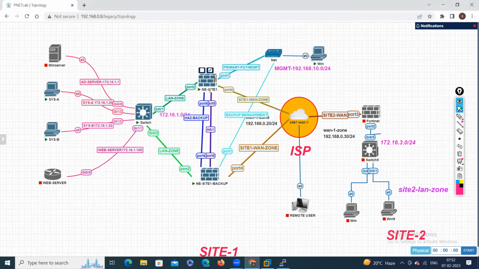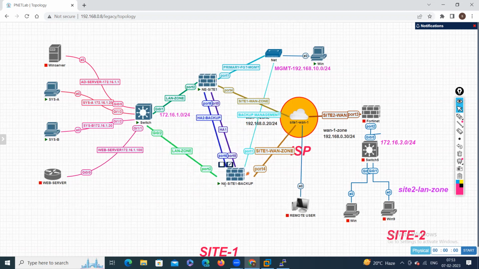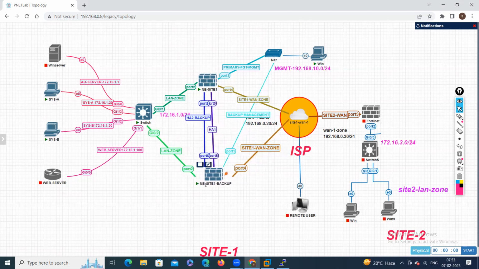My first firewall, Anysite1, is going to be the active firewall. And Anysite1 backup, I want to make the passive firewall, as a redundancy firewall, to achieve failover in my network. So the first one, Anysite1, I want to make the primary active device, and the second firewall I want to make the passive firewall.